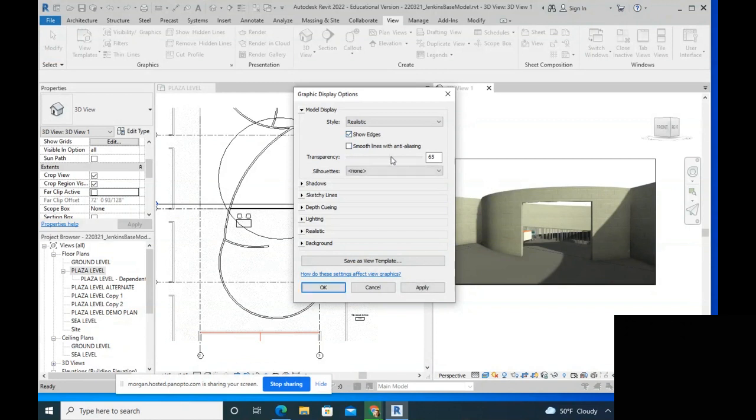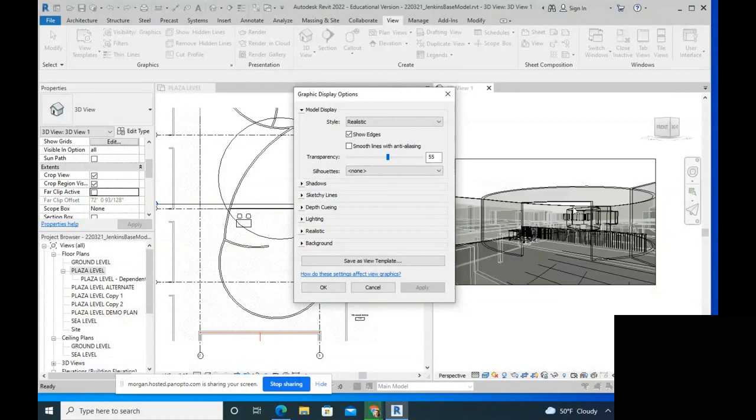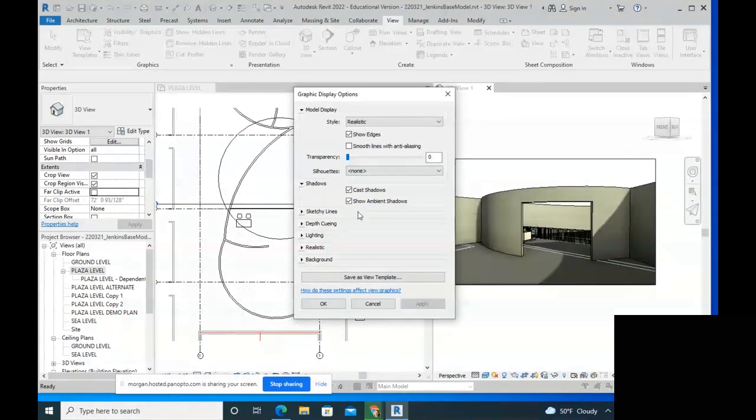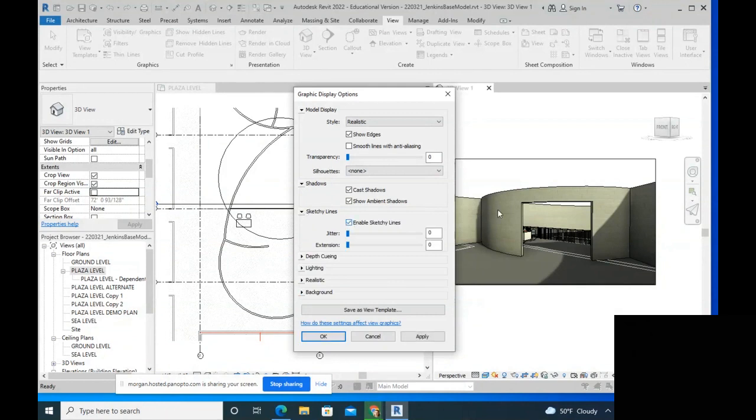I can also do show edges, but put a little transparency in there. Oh, sorry, no, that transparency was for everything. So that just added transparency to everything, so I might not want that. And then what I sometimes do is, if I'm casting shadows, you can do ambient shadows. You can add sketchy lines, which I think is a SketchUp effect too, right? Where you can make the lines kind of jitter and extend. So if you want it to look a little bit more hand-drawn, you can do that.